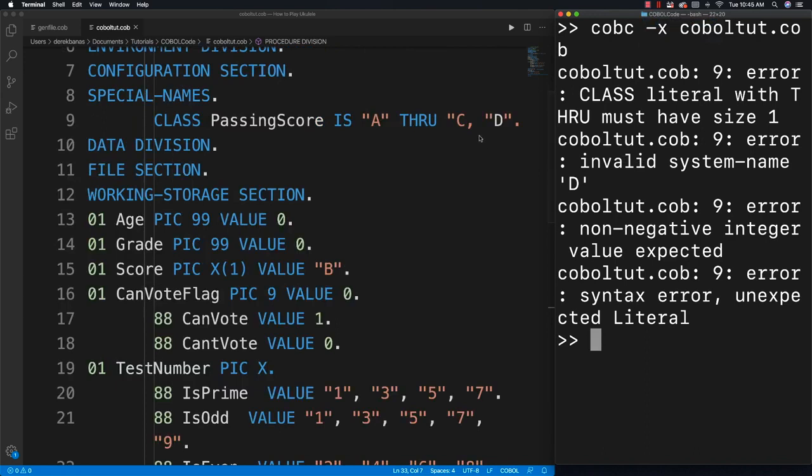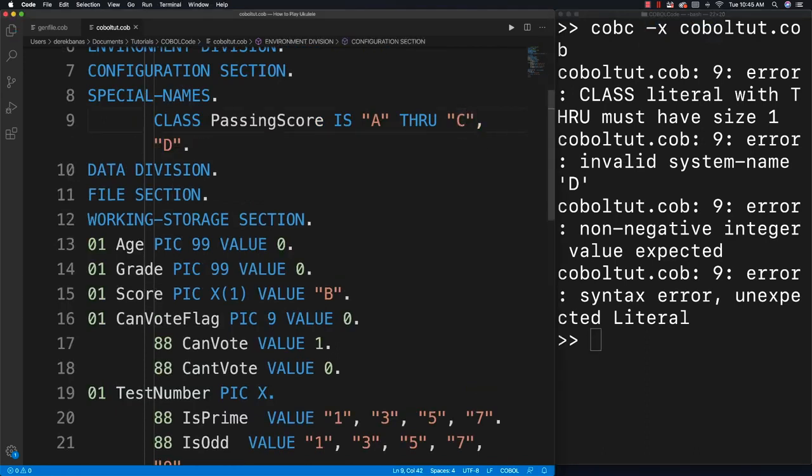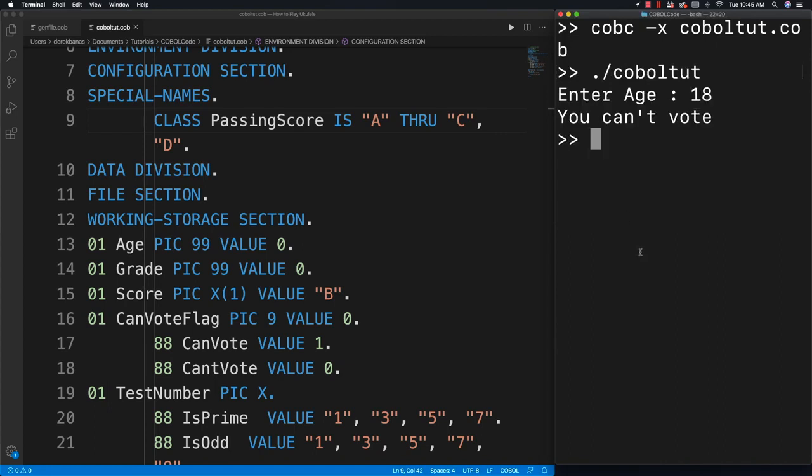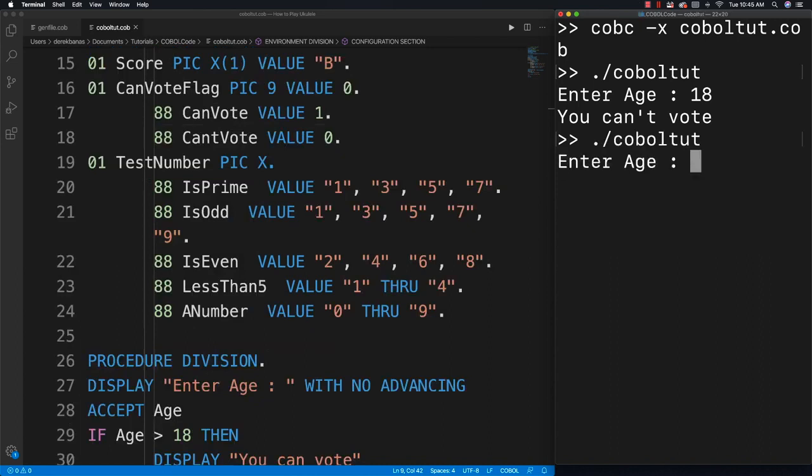Whoops. And I got an error because I forgot to put a quote there. There, now it'll work. Run it, enter your age, and I could say 18, you can't vote. And I can go and run this again. Enter age, 89, you can vote.